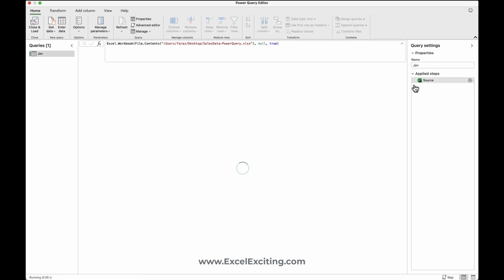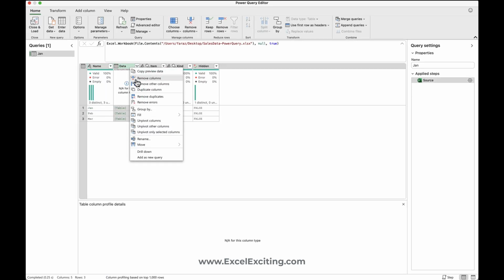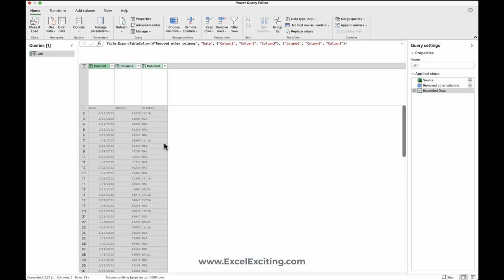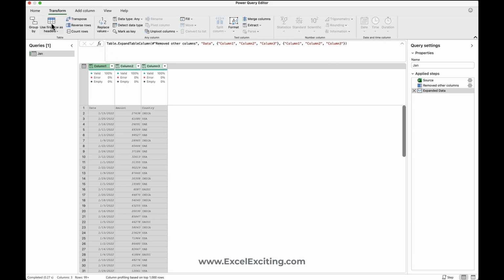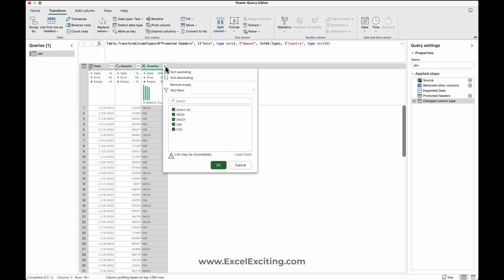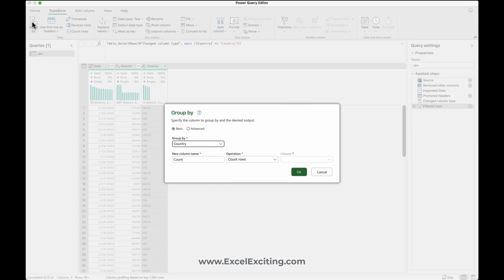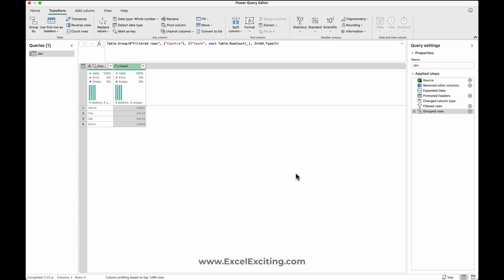So I'm quickly going to do one transformation, just right click, remove other columns, and let me expand it. Yes, expand this column, and then what we would like to do is use our first row as headers and make sure that the country column is not blank, because I know my data and how it looks. So here it has applied that filter, and let me group by the country and count the rows by country. So these are the number of transactions that have been done. You can do some other transformations as well, but for this video I'm just keeping it very simple.